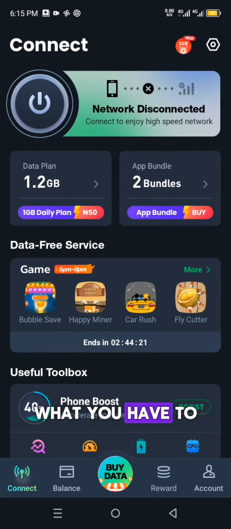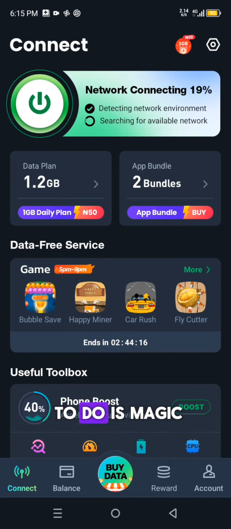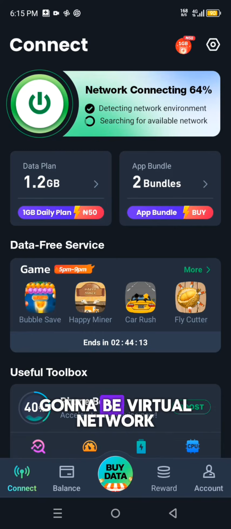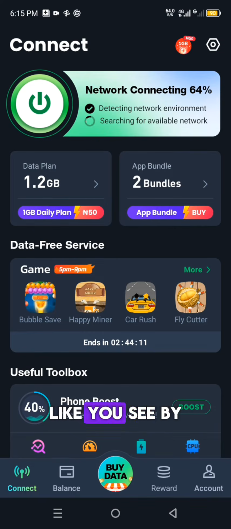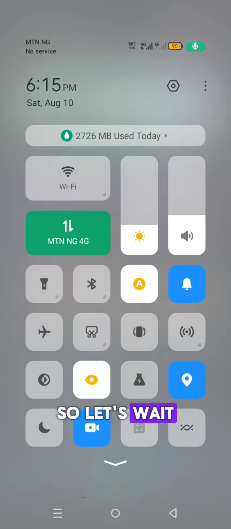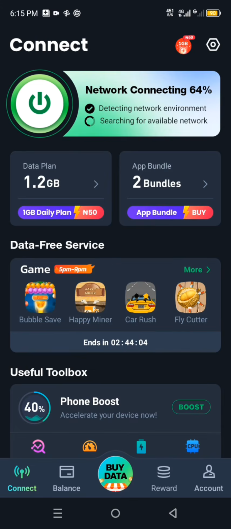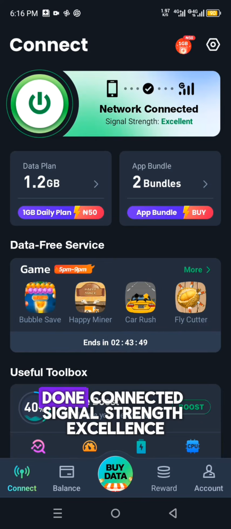Then all you have to do is click on the connect sign. Then wait for it to do its magic. Let it connect. It will connect to a virtual network. Like you see over here, it's already showing. So let's wait for it to connect. Searching for available network, connecting to operator network. So let's wait patiently. It's almost done. Done. Connected. Signal strength.